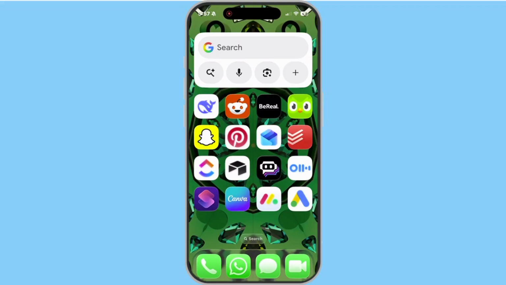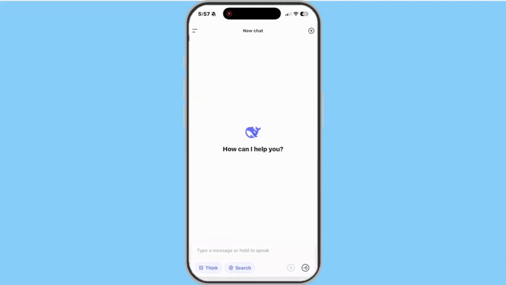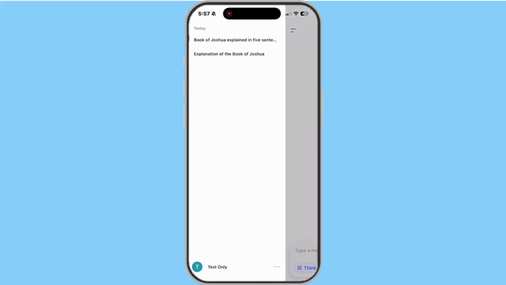First, open the DeepSeek app on your device. Give it a second to load and make sure you're on the main chat screen. If you're starting fresh, tap New Chat, which is the plus icon inside a circle at the top right. Prefer to keep your conversation going in a thread you already have? That works too. Tap the menu icon, the three horizontal lines, at the top left to open your existing chats, then choose the one you want.